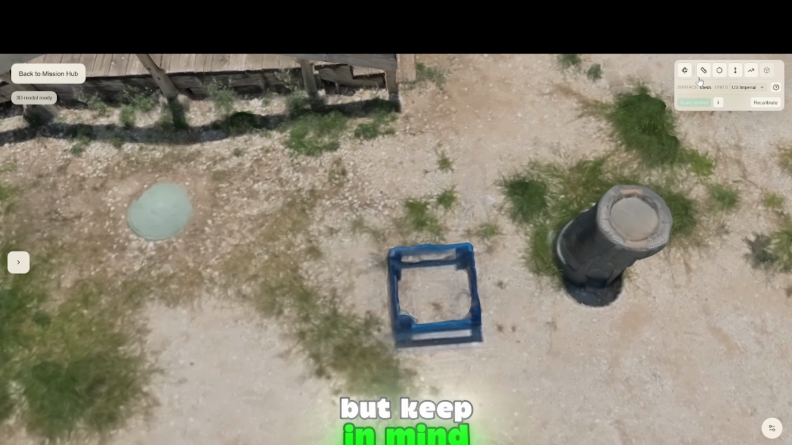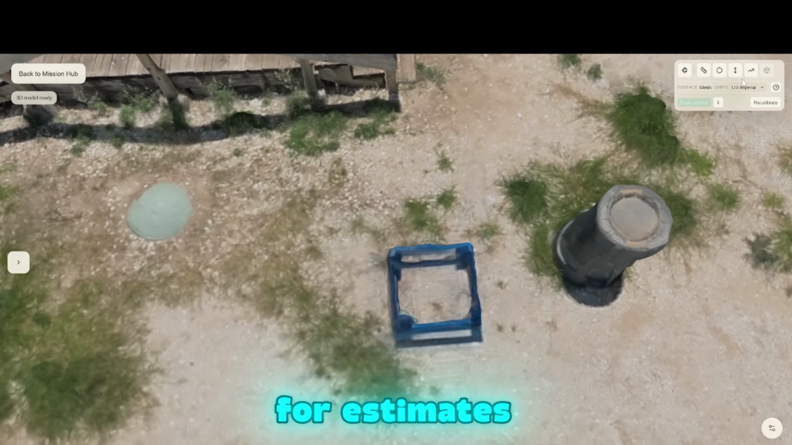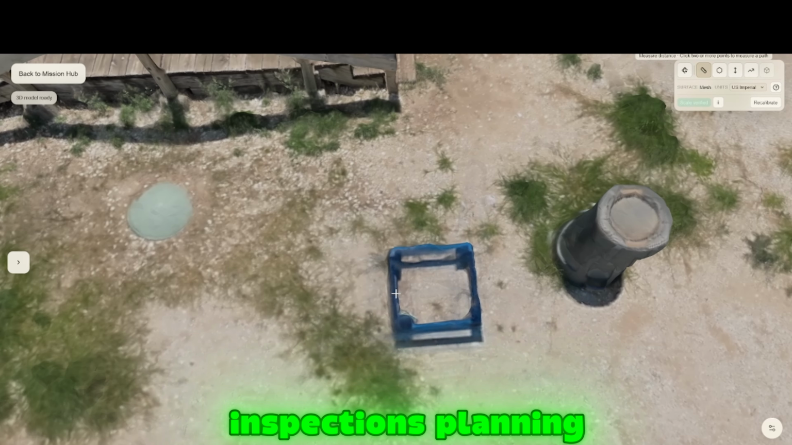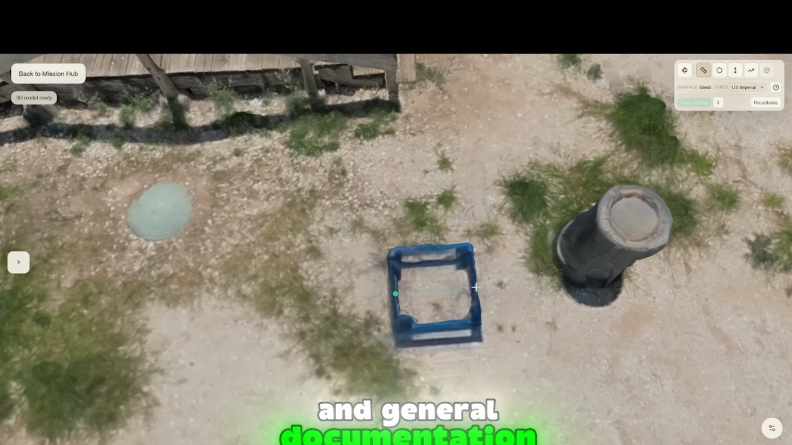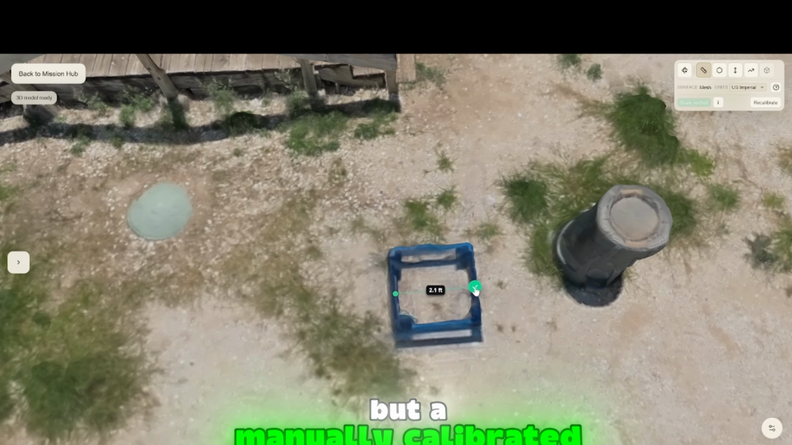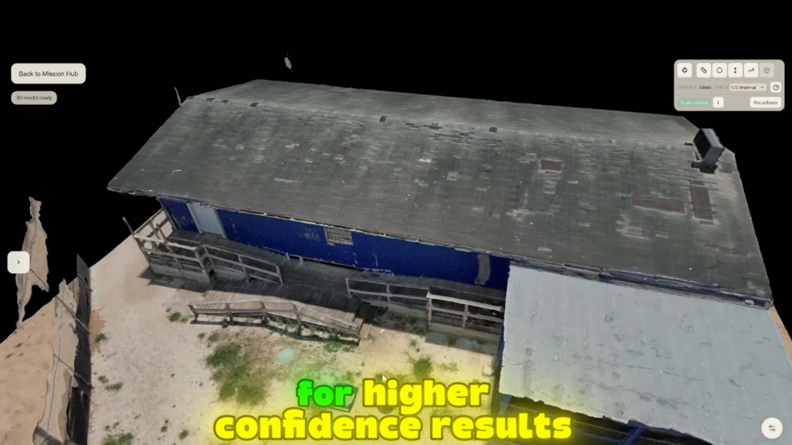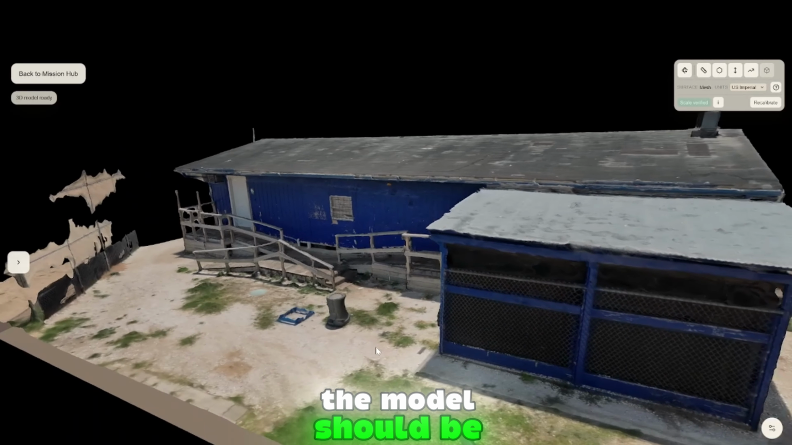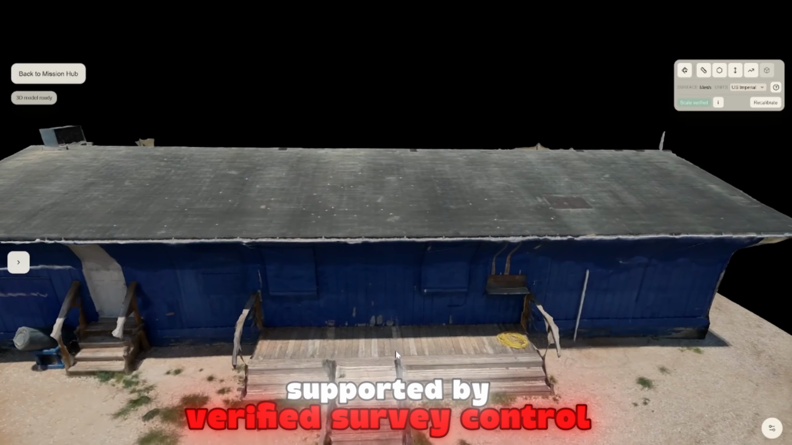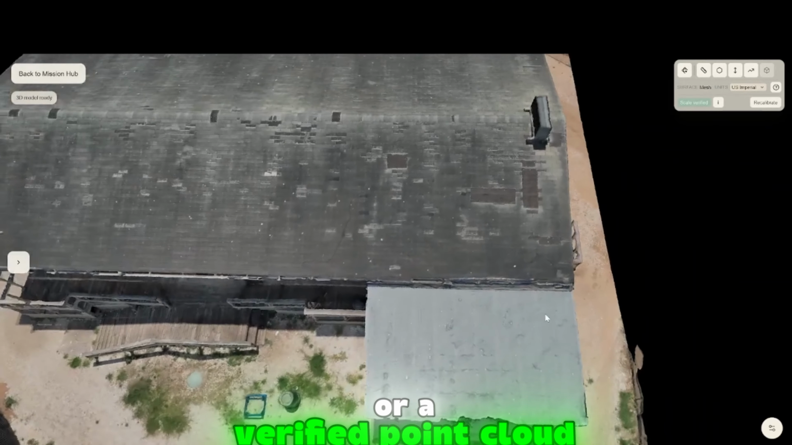But keep in mind, these measurements can be useful for estimates, inspections, planning, and general documentation, but a manually calibrated mesh should not be treated as survey grade. For higher confidence results, the model should be supported by verified survey control or a verified point cloud.